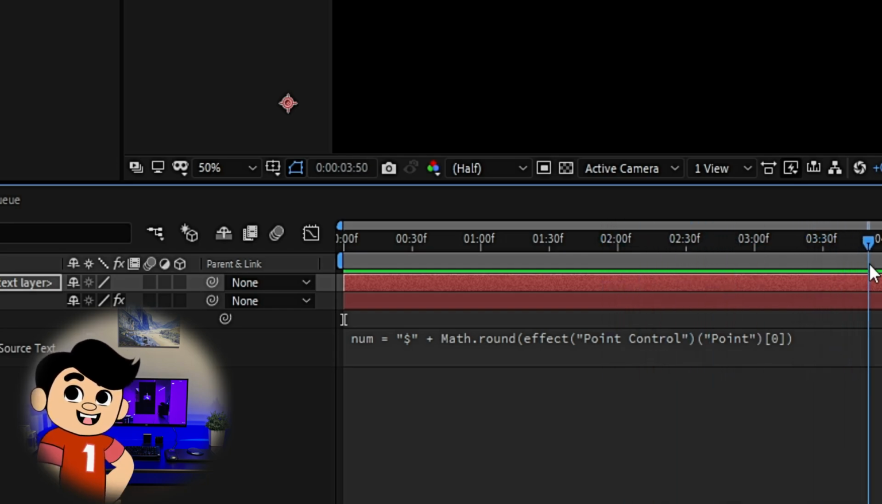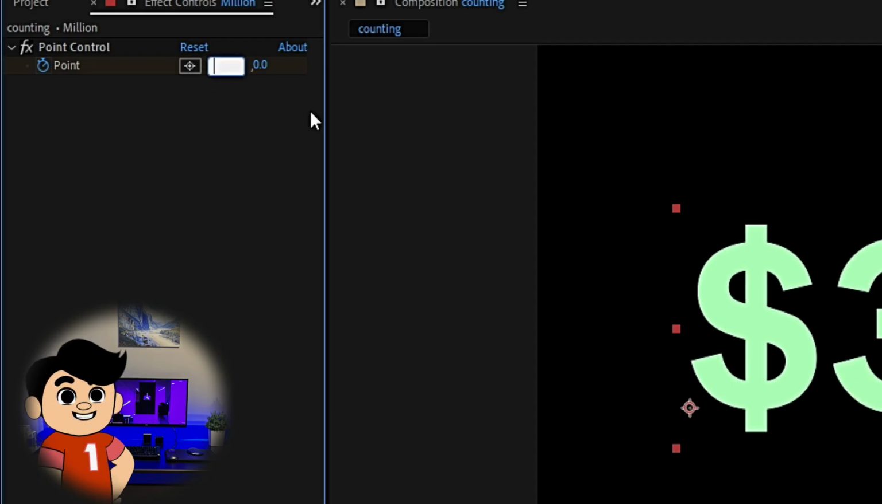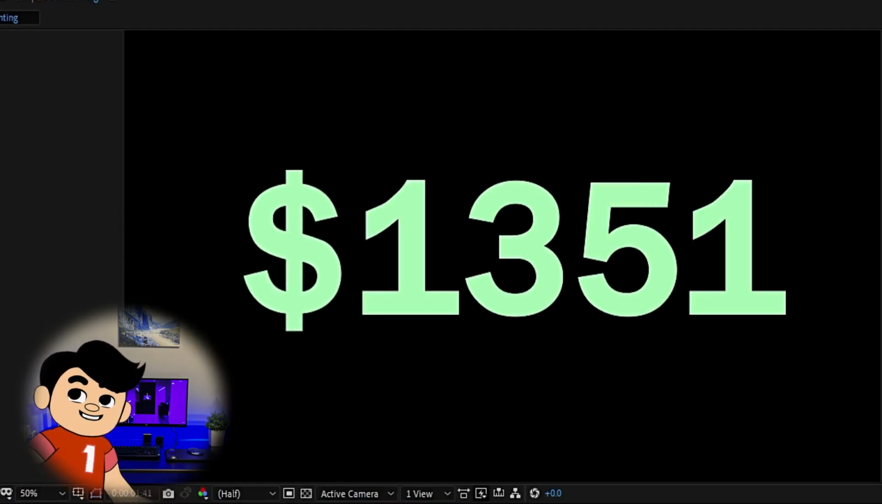Move the playhead a bit further. Navigate to Point Control and change the number from 0 to 5000. Now, we have the animation.